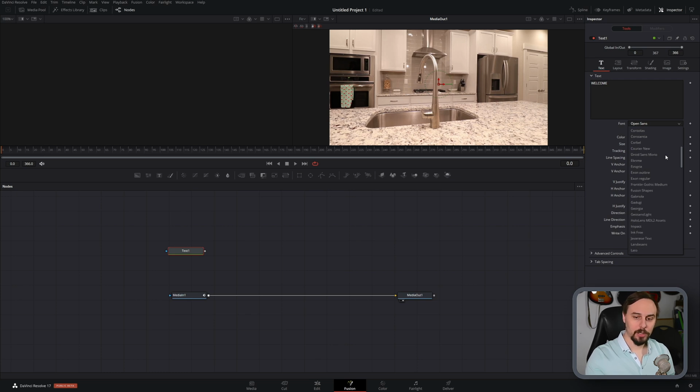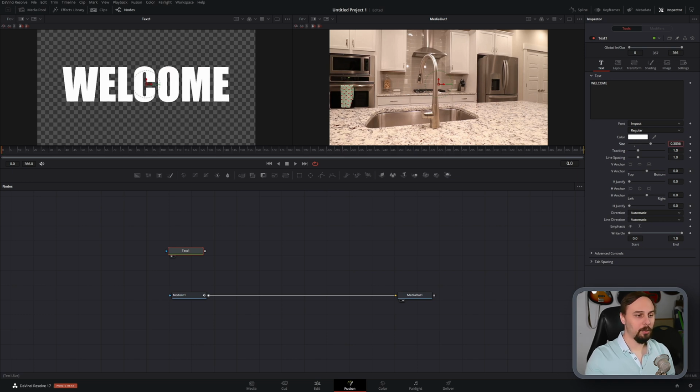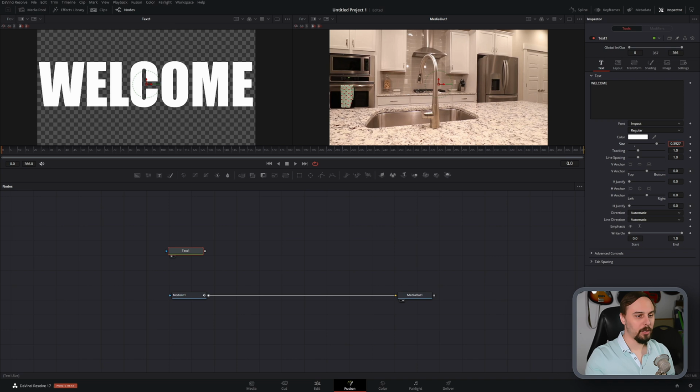Now when it comes time to selecting a font, what you're going to want is one that takes up as much screen as possible, basically. So really thick blocky letters, and as you can see, Impact does that pretty well. I'm going to increase the size until it takes up as much of the screen as we possibly can get it to do, so something like that.